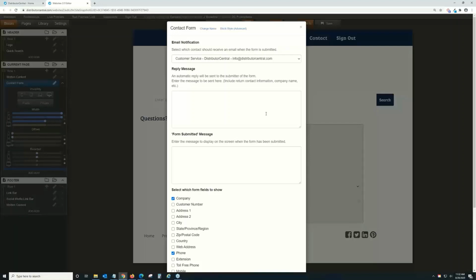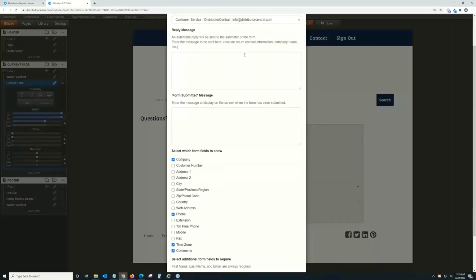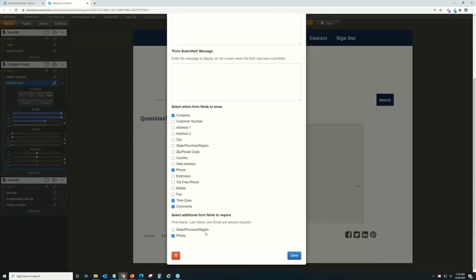The contact form by default is automatically going to default to whatever you have listed as your main, but this once again goes back to your contacts. So if you had a customer service one in here, you can change it to customer service as I did here. You can add a reply message to your customer and also a form submitted message that they'll receive. By default, they'll have to fill in their first name, last name, and email, as I mentioned, and then you can pick any of these additional fields if you want them to fill that out.